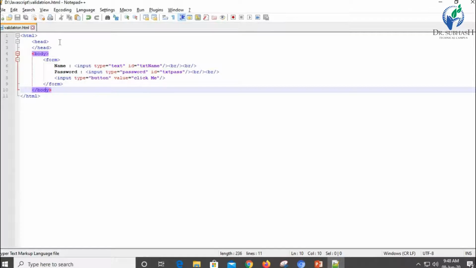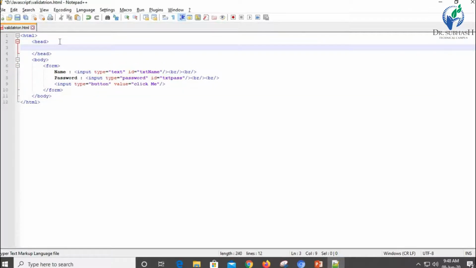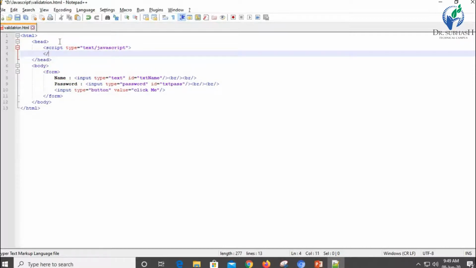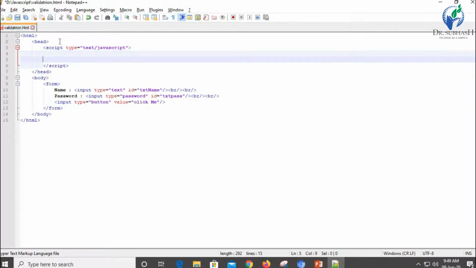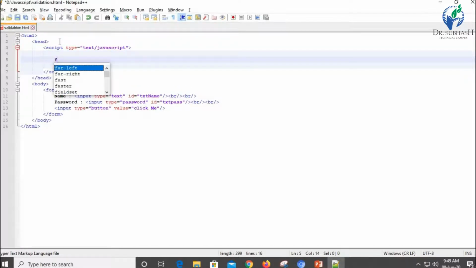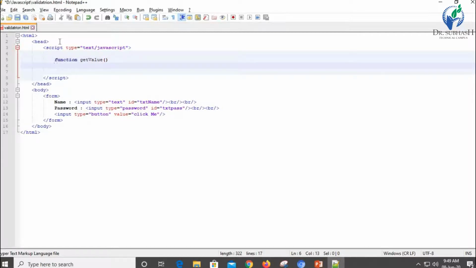So in the head section, I'm going to write a script tag. Type is equal to text/javascript. I'm going to close the script tag. Now inside the script tag, I'm going to create one function. Function we have already studied in the previous video. You can check that. I'm going to create one function by the name of getValue.